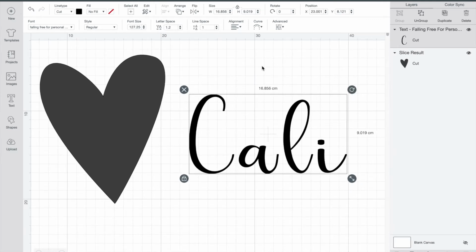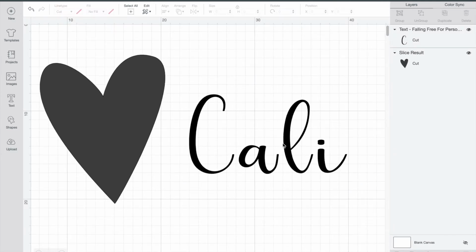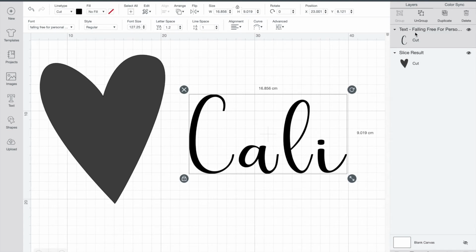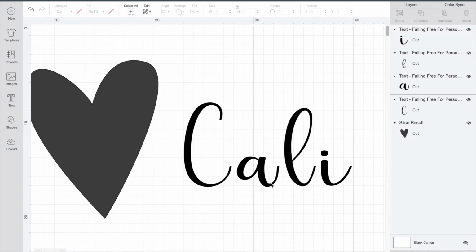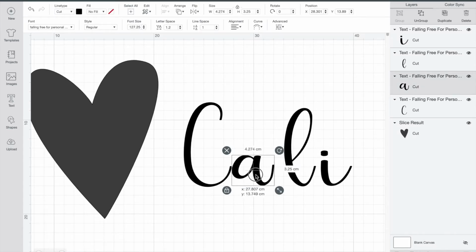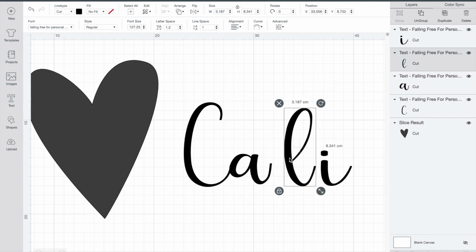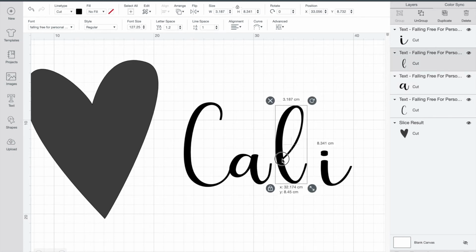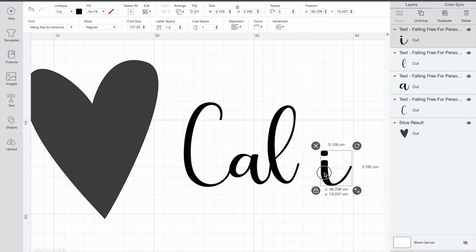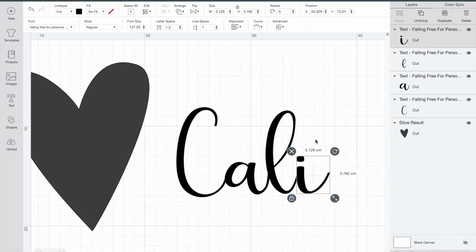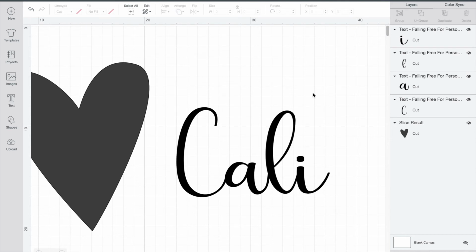So you're going to see there's a big space here. So how to get rid of the space between the letters? What we're going to do is on the top right, click Ungroup. So this is going to separate all the letters. And now what you do is just kind of move the letters over how you like them. Just line it up nice. Make sure there's no little edges sticking up. Good. Now I'm happy with my placement.